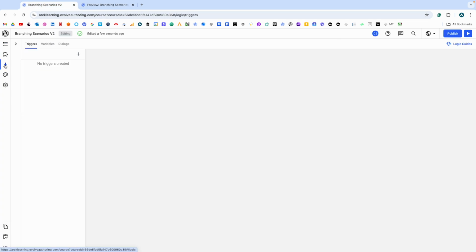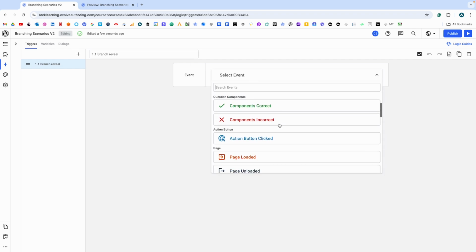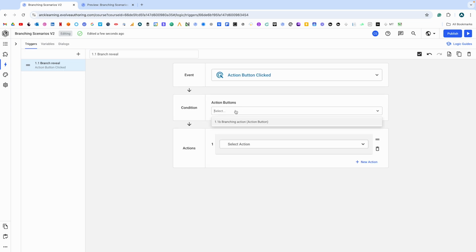So I'm going to go to my logic here. I'm going to go to my triggers. I like to name my triggers as well to make it nice and easier. So let's say branch reveal. So we have an event. I want the action button clicked, and I want the action button to be 1.1b branching action.